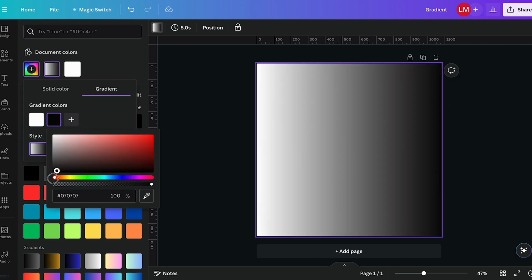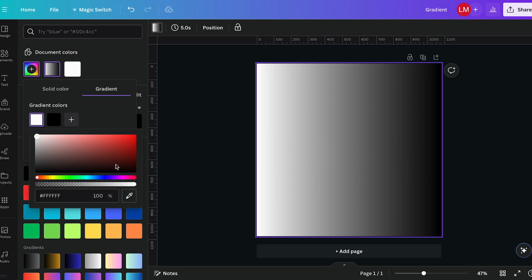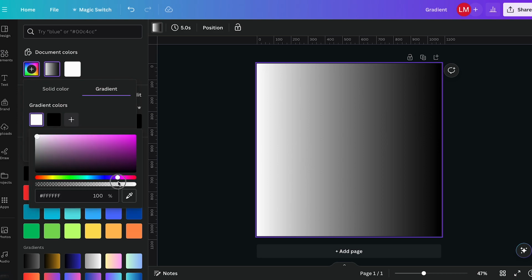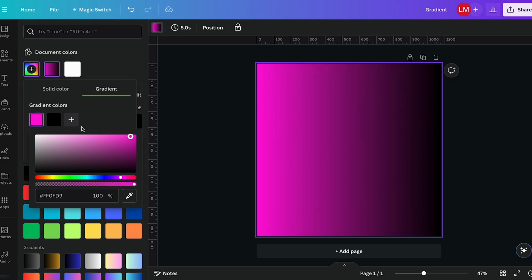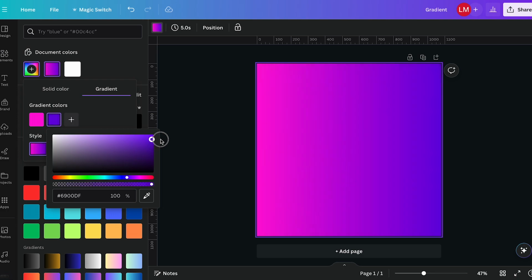If I change this gray to a darker gray, now you will be able to clearly see the way this gradient is moving. So let's just make a quick adjustment by creating our own. I will select the white color and I will select a light pink color, a bright pink color. I think that's good. Then I'll select the dark color and then I will select something like a purple color like that, and there we have a 2-color gradient.